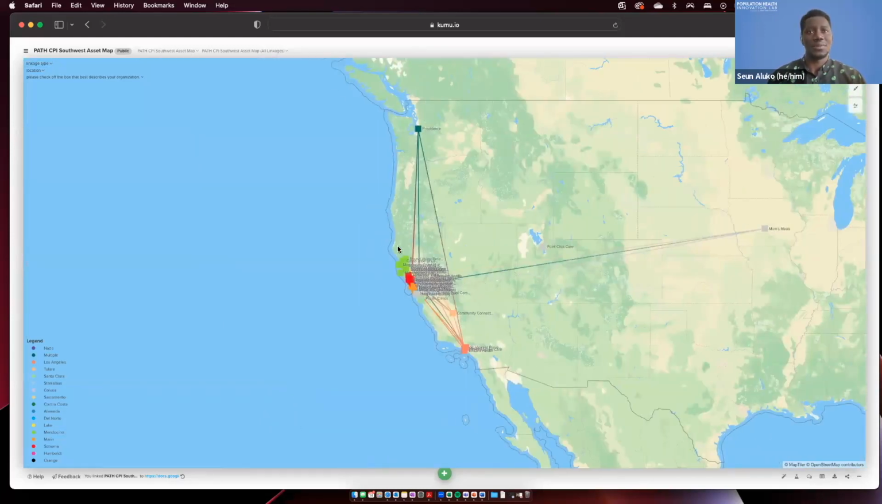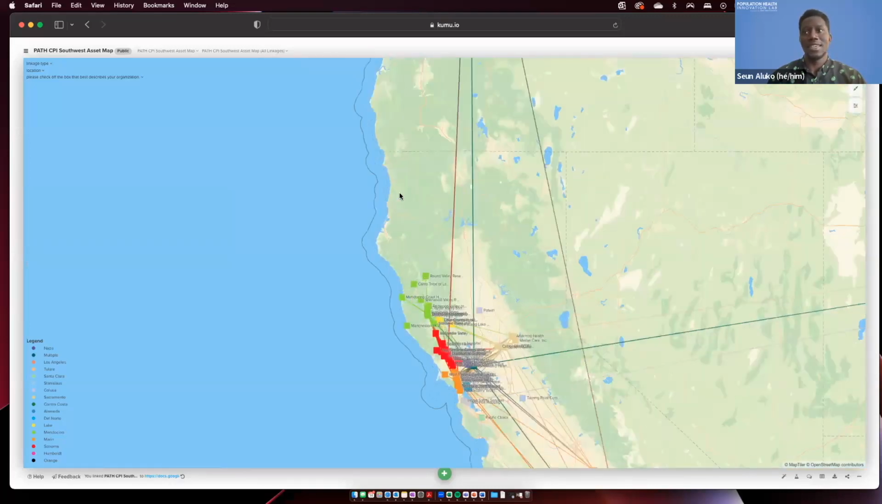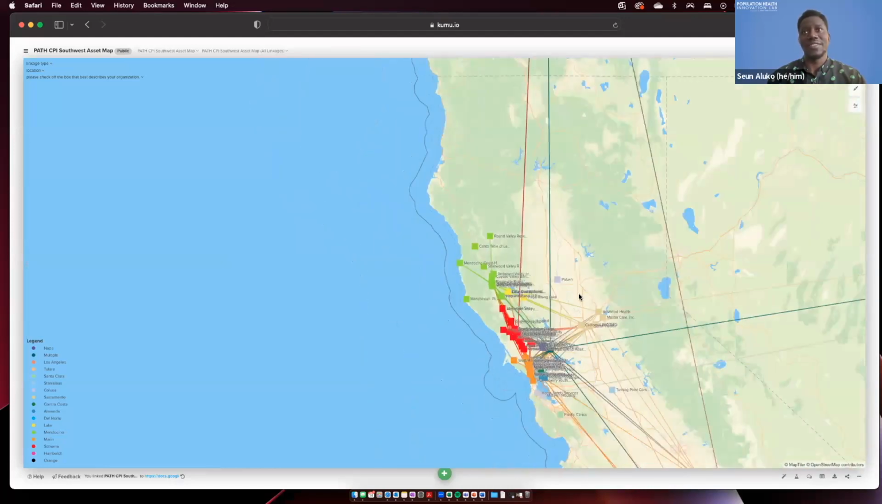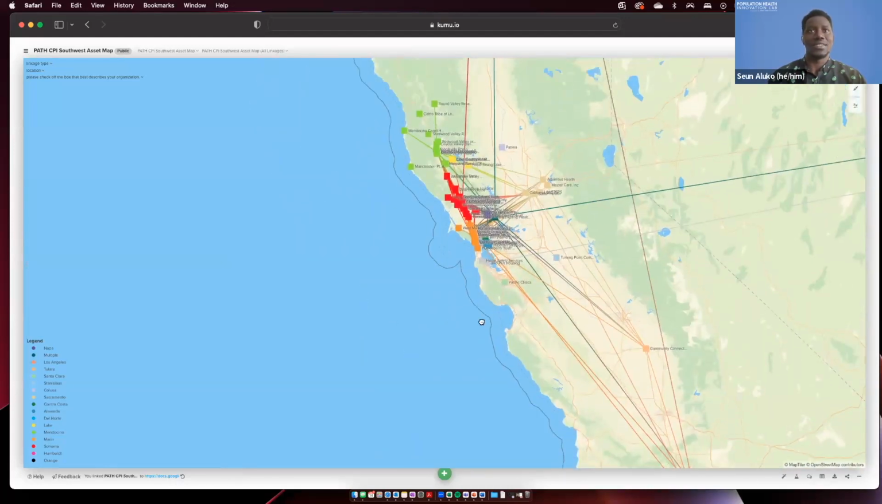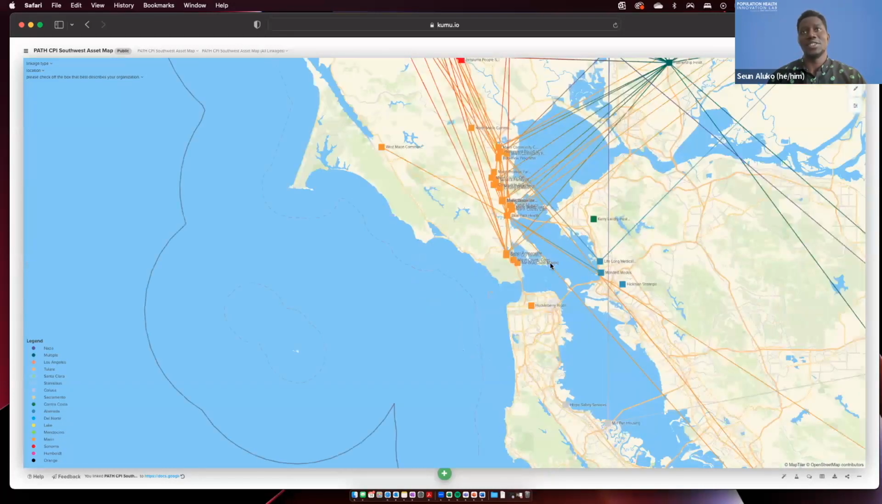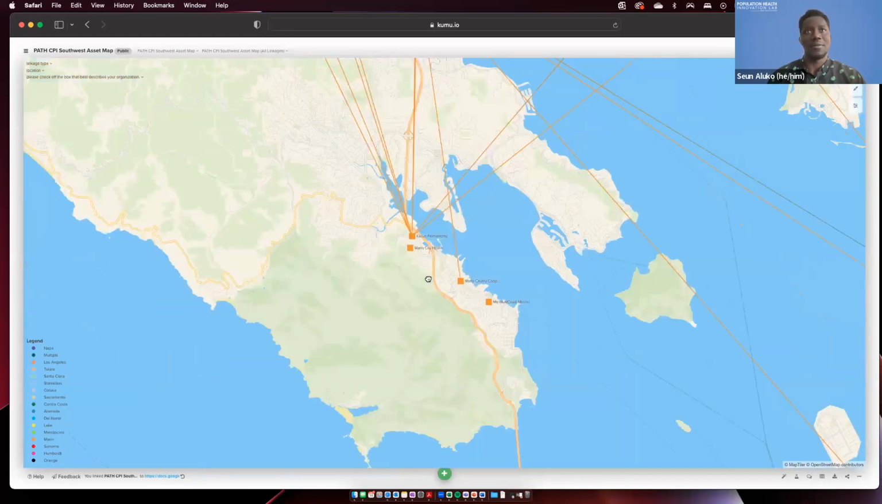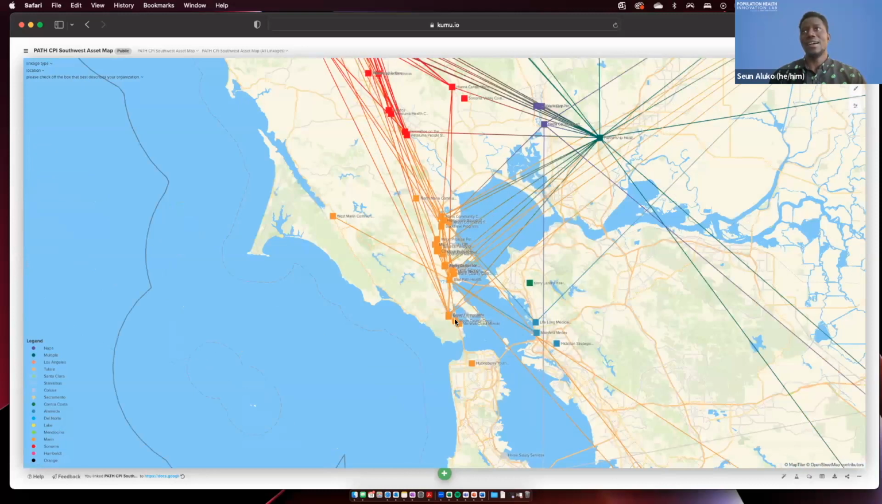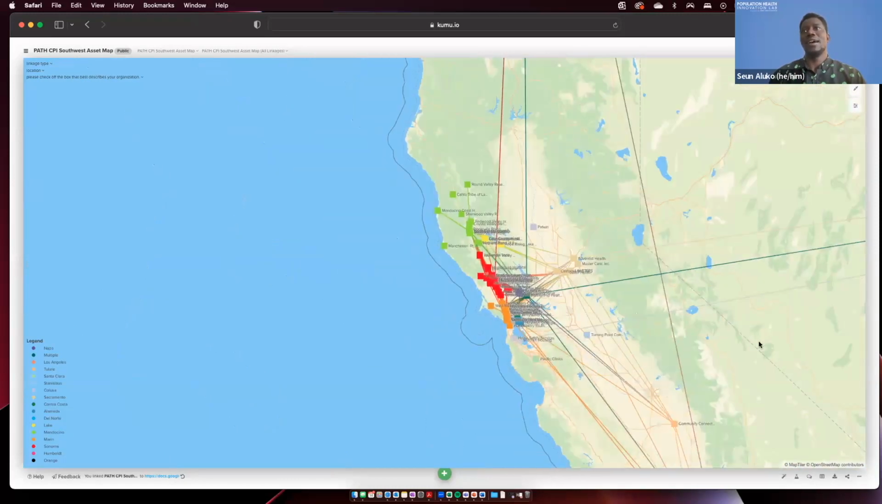If I want to zoom in on a certain locale, it's just scrolling on my mouse. For me, I'm on a Mac, so it's just two fingers up and two fingers down. If I want to zoom in anywhere else, click and drag to get to that location. You can really zoom into very granular detail on this map, which is really nice and nifty. Let's zoom back out now.